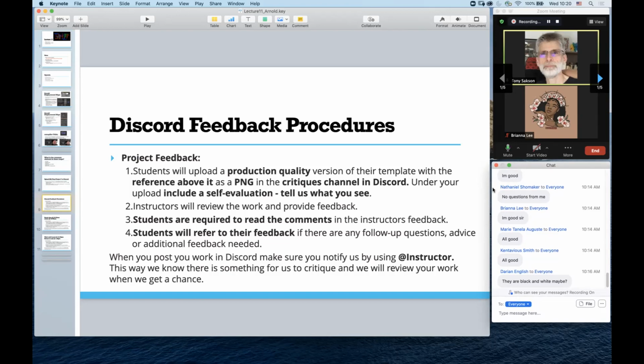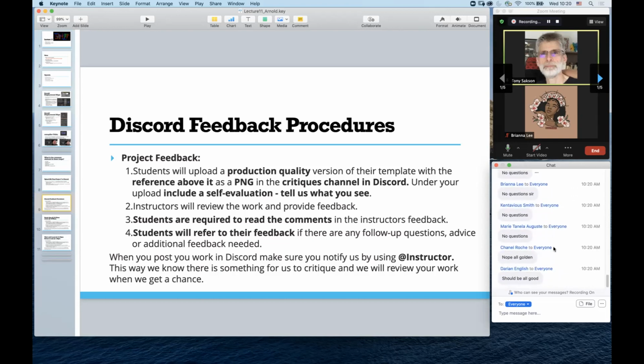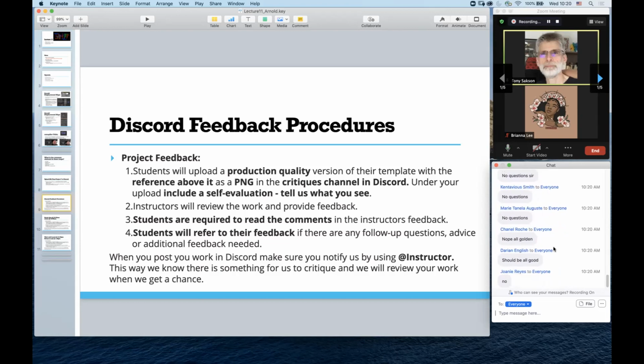All right, so let's do one more quick round. Brianna, Chanel, Darian, Frenzy, Joni, Kentavious, Marie, Nathaniel. Questions before we take a short break? Nathaniel's good. Brianna's good. Thank you. Kentavious is good. Marie's good. Chanel's good. Darian's good. Joni, any more questions? Joni's good. Thank you. All right. So I'm going to stop recording.